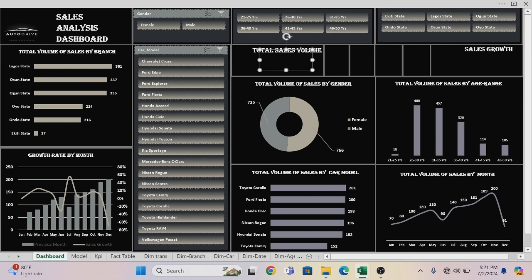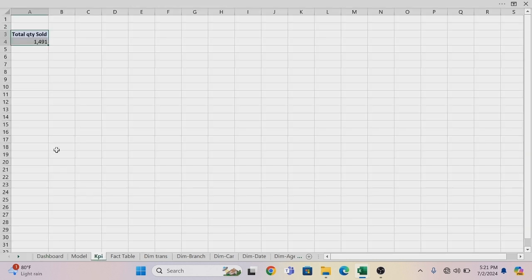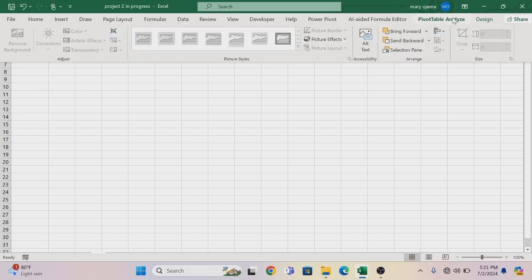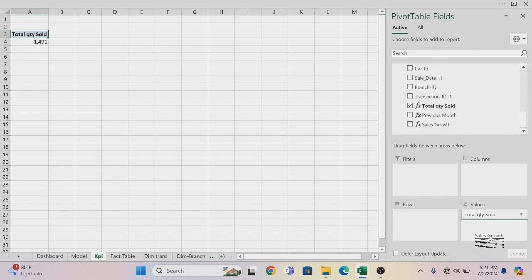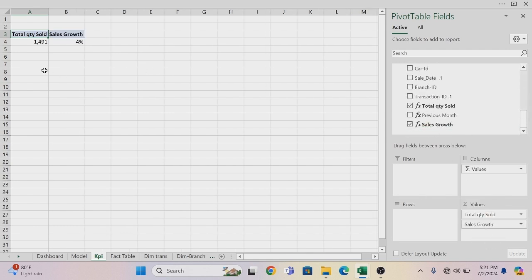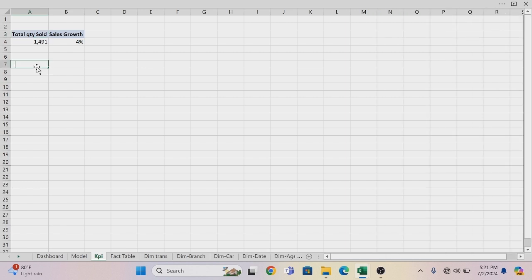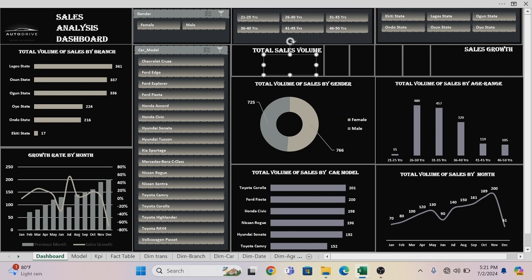Okay, so let's bring in our total sales volume and we have our KPI right here. Next we are also going to bring in our sales growth. So pivot table analyze, activate the field list. And where do we have our sales growth? Let's just drag it down here. Next we are going to extract the cell, so equals to A4, equals to B4.